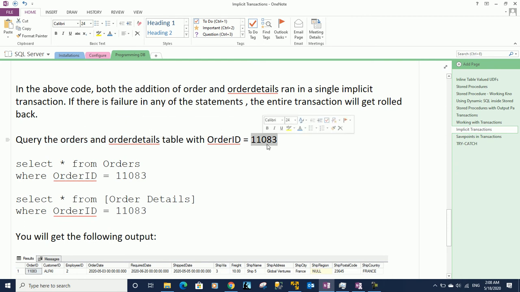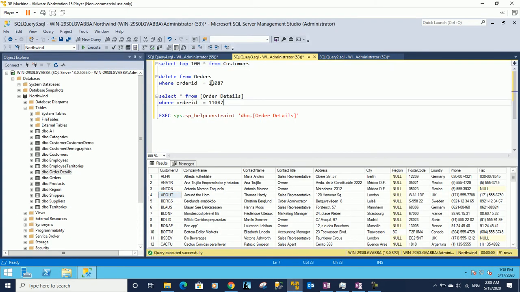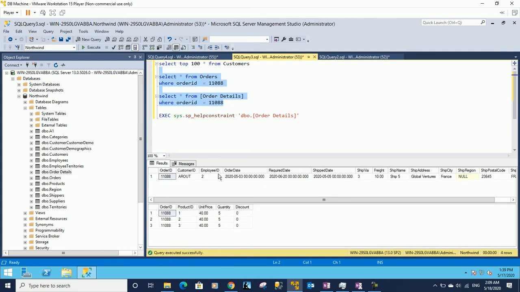order ID 11083, but in our case it's 11088. So let's do that. I don't have to delete it, so let's change it to select star from orders and order details. The last order ID generated was 11088. So let me execute both of these statements quickly. So yeah, we got rows in both the tables for order ID 11088.